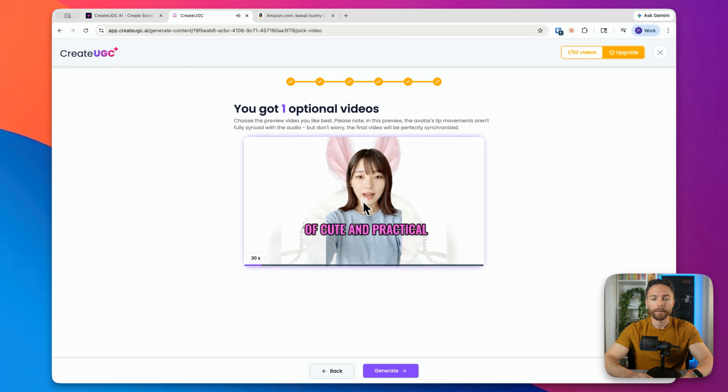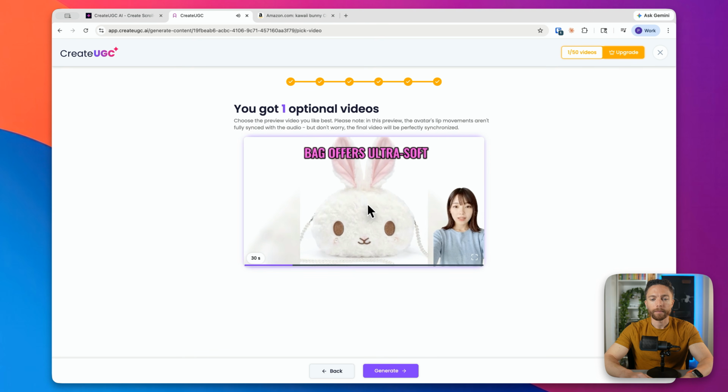Looking for the perfect mix of cute and practical? Our Kawaii Bunny crossbody bag offers ultra.